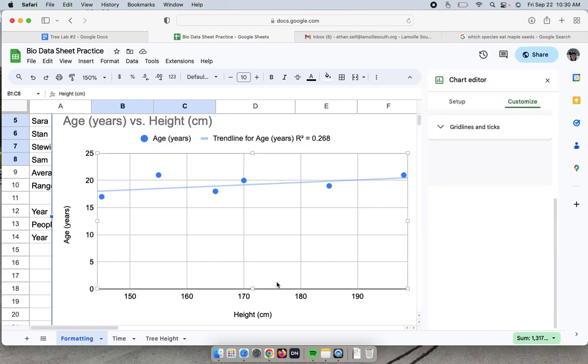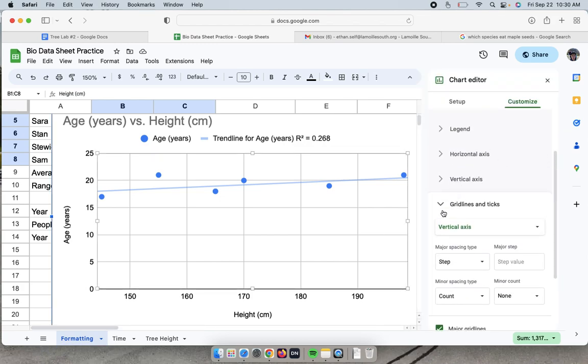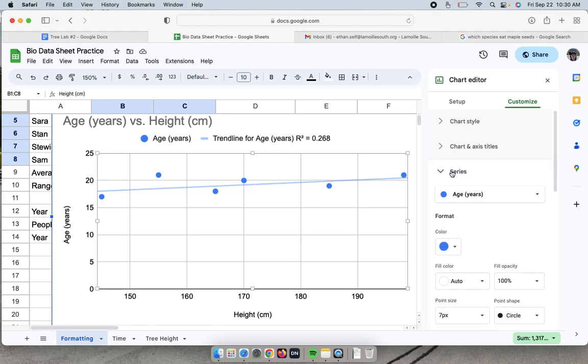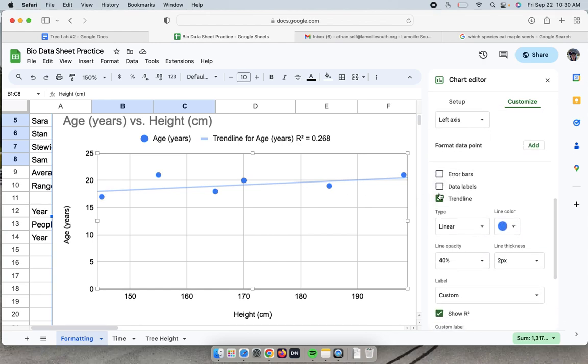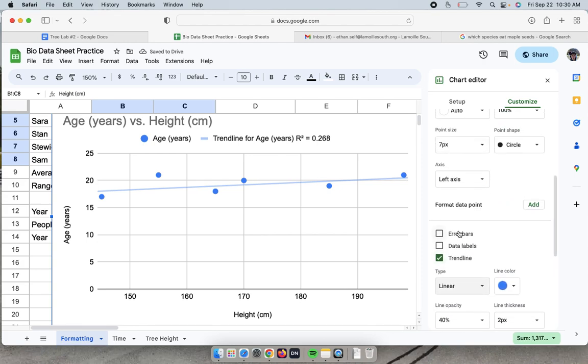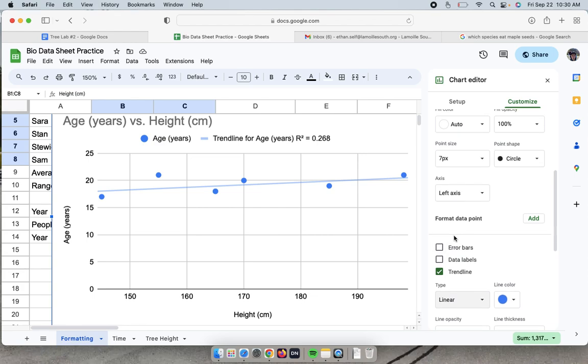Now I can go in to my customize. I'm going to press series, and I can change this type of trend line by going right underneath trend line and pressing linear. I could make it exponential. Notice it changes the R squared not one bit. I could make it polynomial. It makes it better by a thousandth of a percent. Not really good. I could make it logarithmic. It actually gets worse.